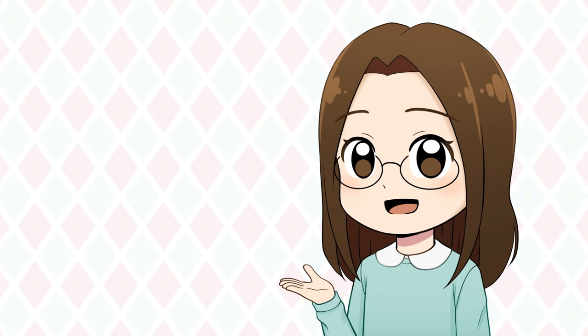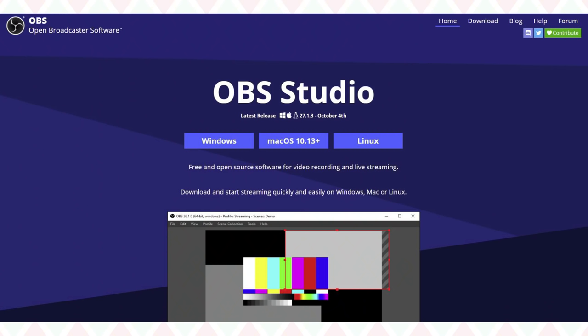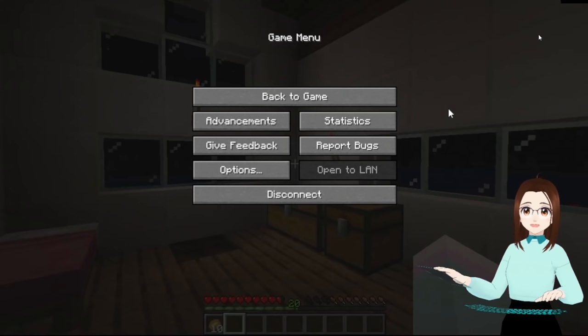Okay, now that I've set up my model in VMagicMirror, let's see my model in action. Also, I'm using the program OBS to capture Minecraft and my model at the same time. You can look up tutorials on YouTube on how to do this. That's what I did. Okay, so now I'm using my model.